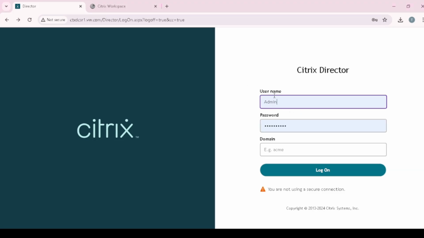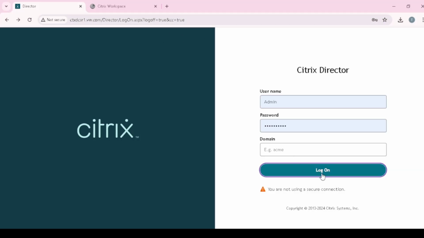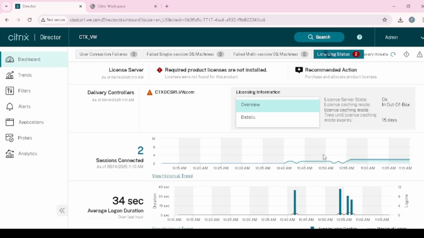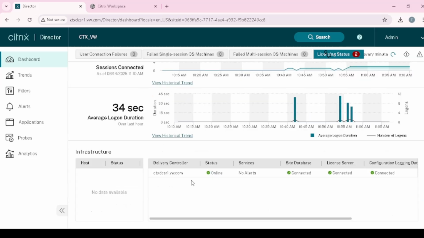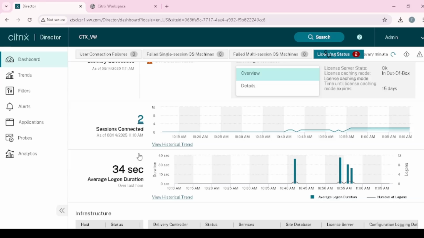This tool we have installed on the delivery controller, and I access this URL from that server. So let me log in. Okay. So this is the console of the Director server, and the home page is a dashboard. On this page we will get information about the infrastructure, like connected session details, and the average logon duration time.